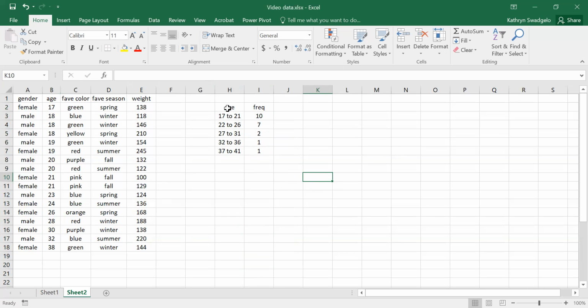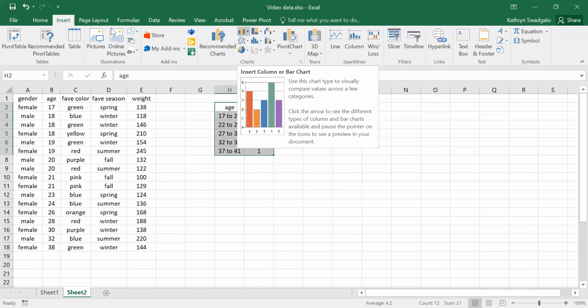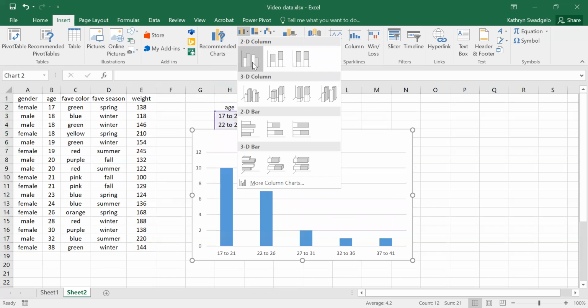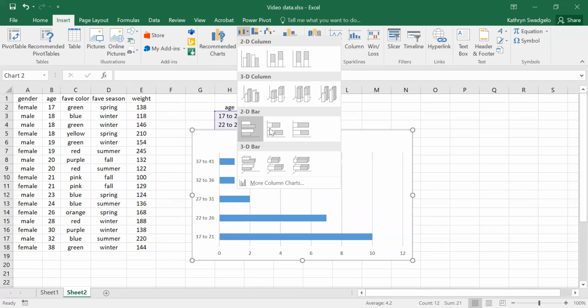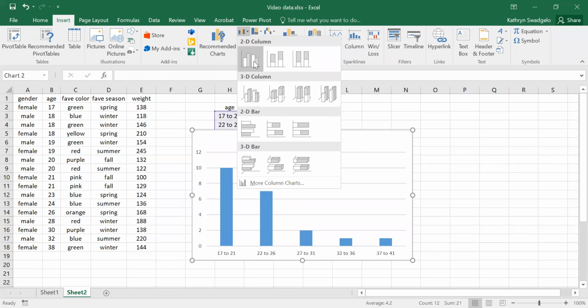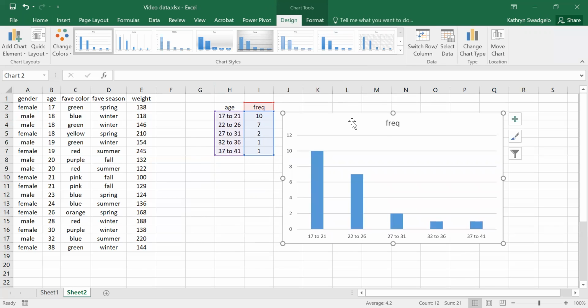All right, now to make my histogram, I'm going to highlight them and I'm going to insert. And I have all these different charts up here. Here's a little bar chart. So I'm going to insert a column or bar chart. And a histogram is an up and down one. When I do the bars, I can do some of these other fancy ones, but technically a histogram would be this particular one. So there I have it.